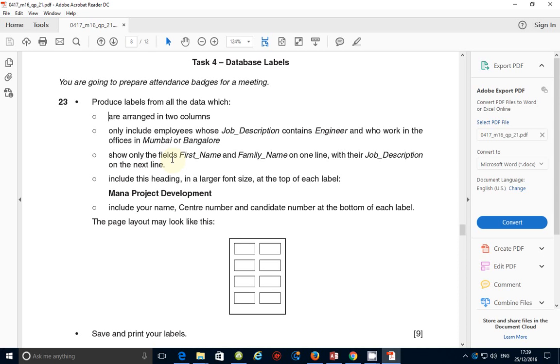So in our case, when we deal with database labels, we are mainly creating select queries which are going to be used to retrieve specific details from a database based on a certain criteria. For example, we've been told that we're supposed only to show employees whose job description contains engineer, and they work in office Mumbai or Bangalore. So here we're going to create a query which is going to retrieve this data, and then based on that query that would have been created, we can go ahead and build our label.